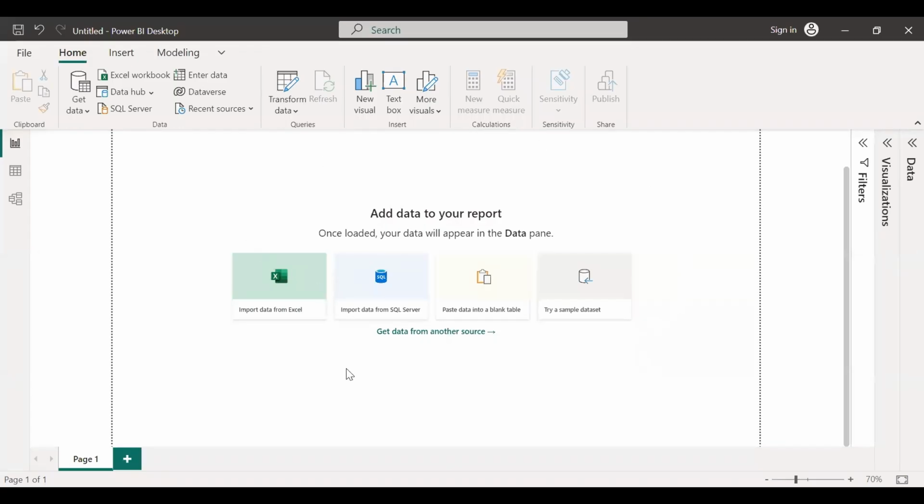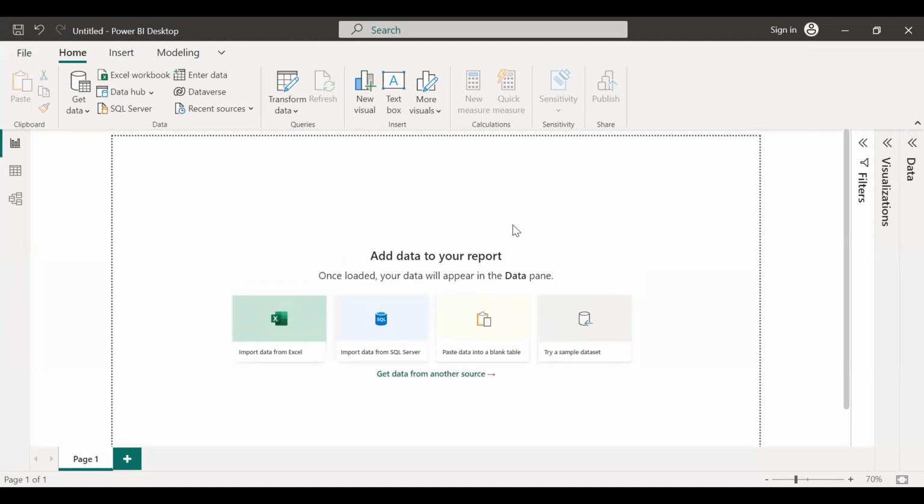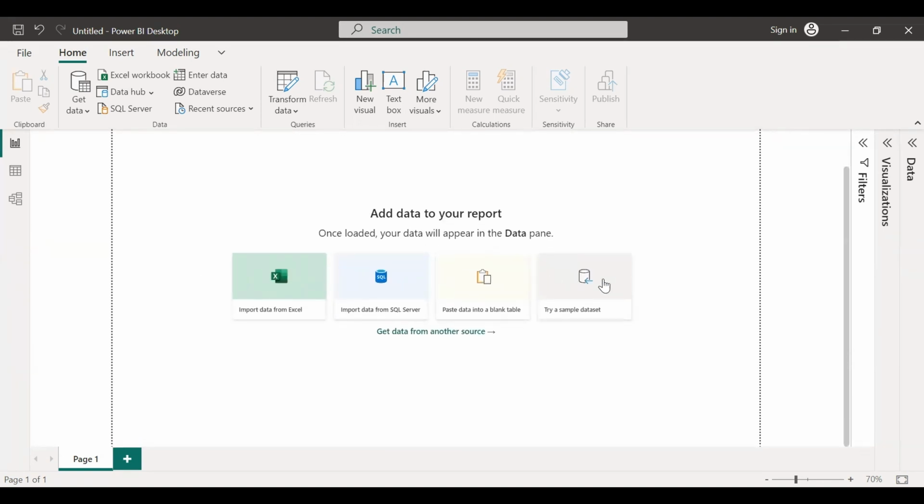So here I am in the home tab of Power BI, and the white space which you are seeing here is called the canvas. This is where you will be building the interactive dashboards with the help of data sources. So here you can see add data to your report. Power BI mainly works on data sources. So here we have four data sources. You can import data from an Excel data source. You can also import data from SQL. You can also use data from a blank table and also a sample dataset.